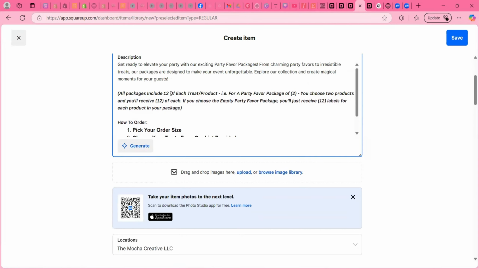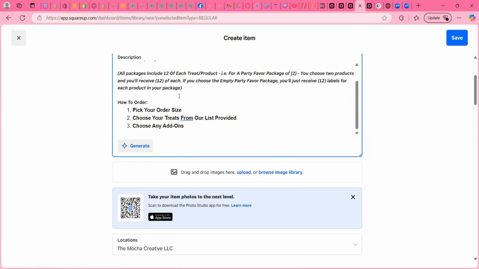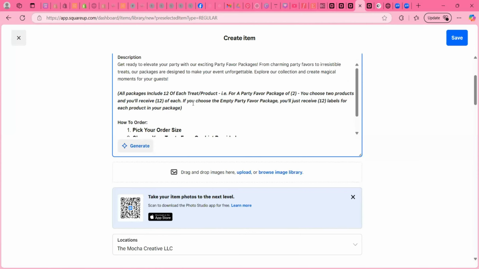We're letting them know all packages, what they include, how many of each treat. You don't have to do 12. You could do 10, but at least tell them that's what you do. And then I'm also giving them instructions on how to order with me. Pick your order size, choose your treats, and then choose any add-ons if you're interested. Okay. So there's our description.